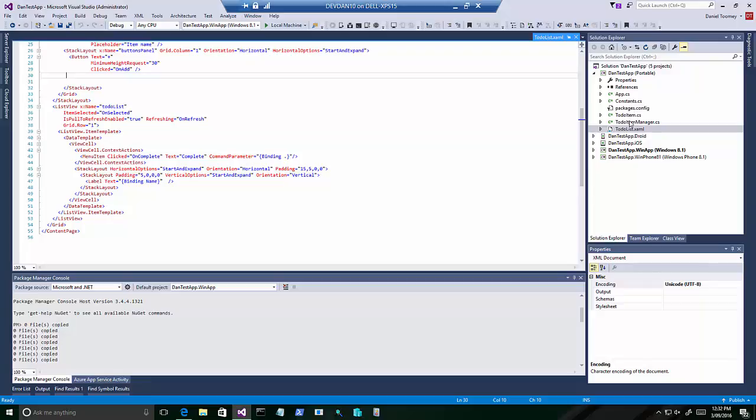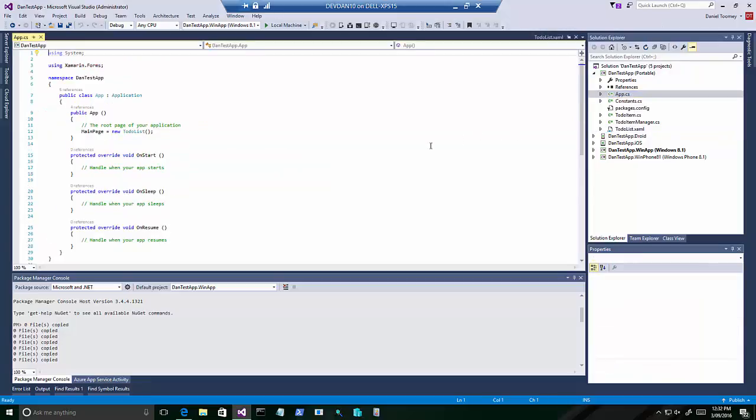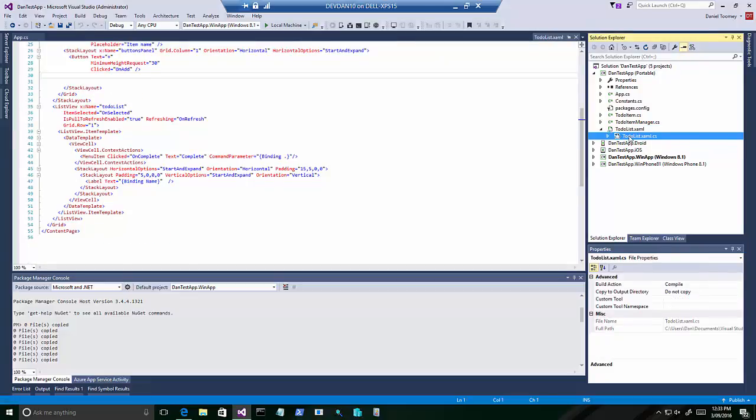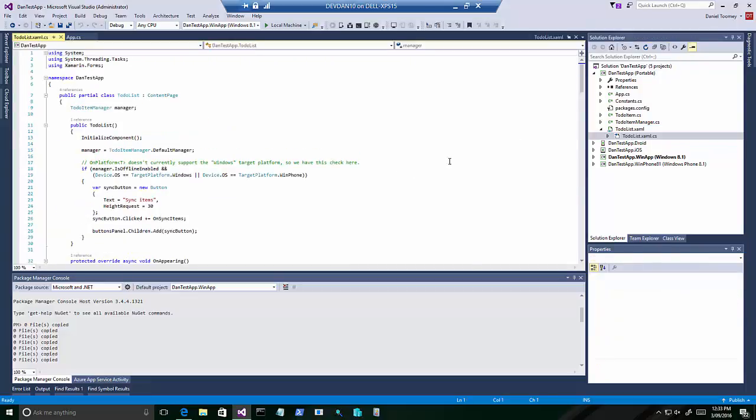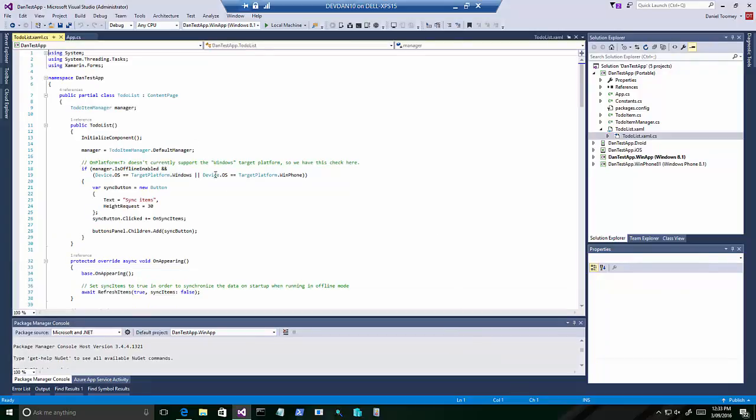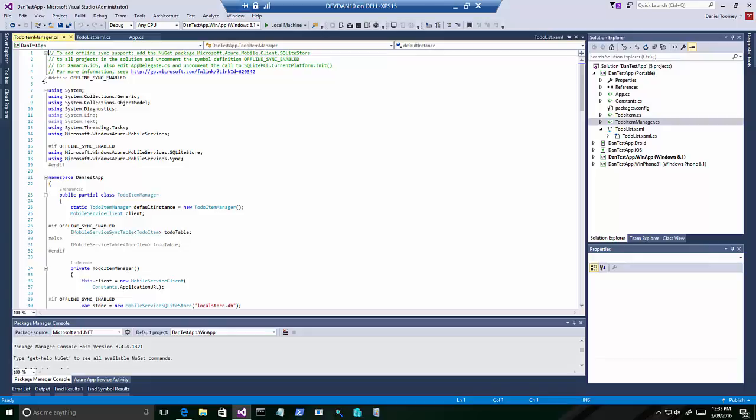You also have the App C# file, which does the initialization, and it creates a new to-do list item, which is your XAML item, and that's this one here. If we look at the class underneath, we can see code that gets executed. You've got some initialization that happens. This isn't enabled by default, by the way, but if you go into that manager code, out of the box, this define will be commented out. It gives you the instructions here of what you have to do. You need to uncomment that if you want to enable offline sync. You also need to get this package here and install that.